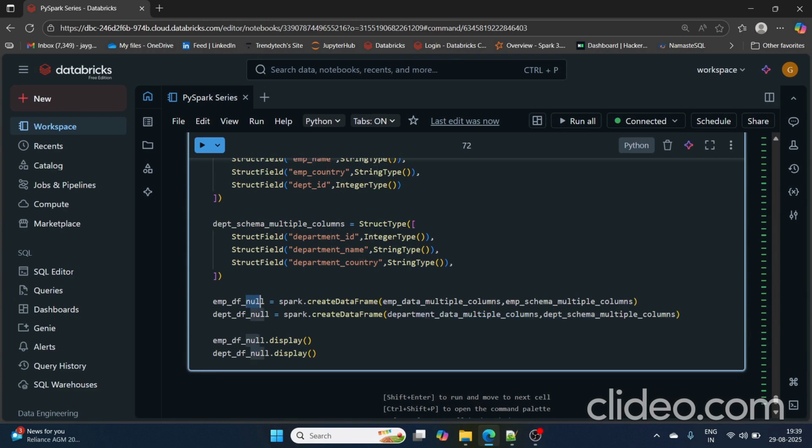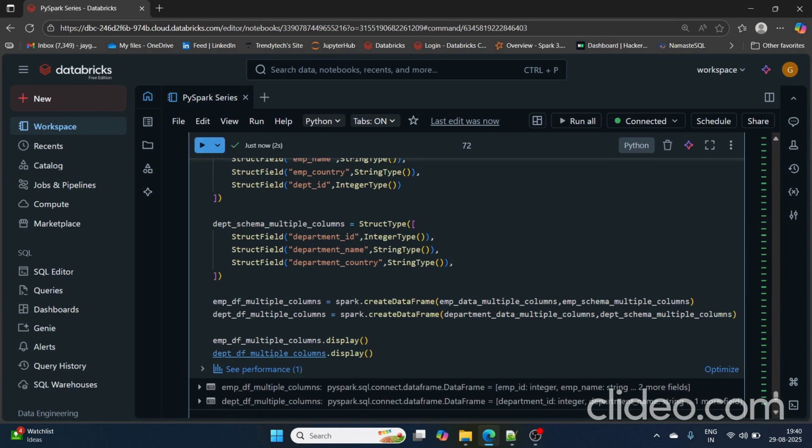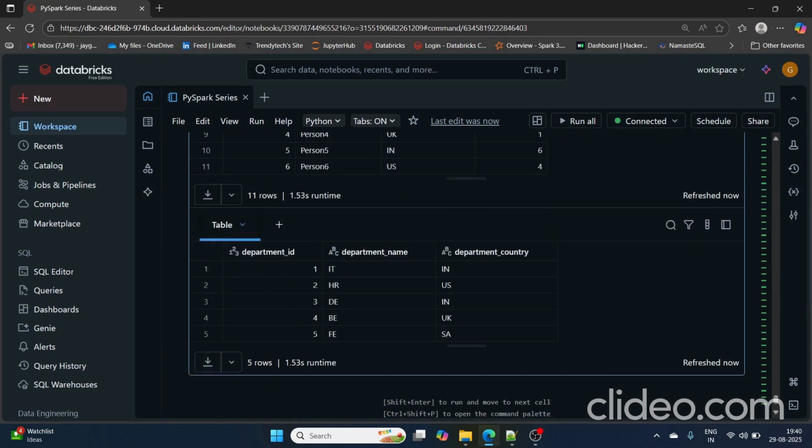That's how you will be able to code when you practice and when you get that experience, right? I'm not claiming I'm master, sorry. I'm also like you all, trying to learn. So employee df multiple columns and department df multiple columns. Let's run this. I hope there is no error. Correct, there is no error.